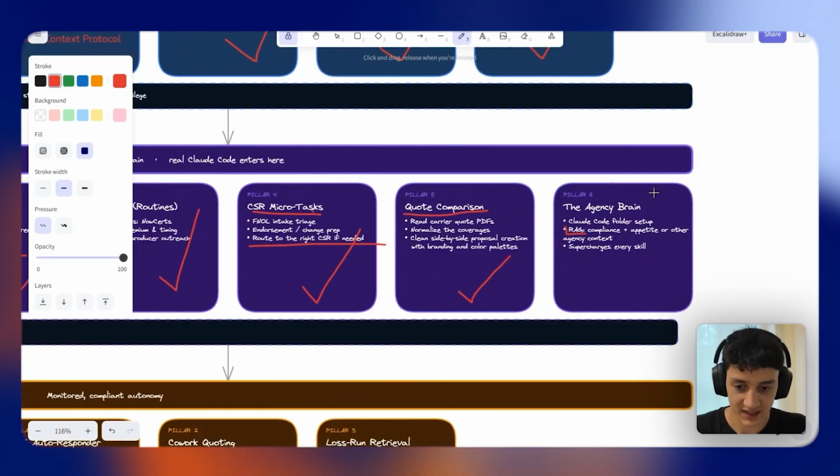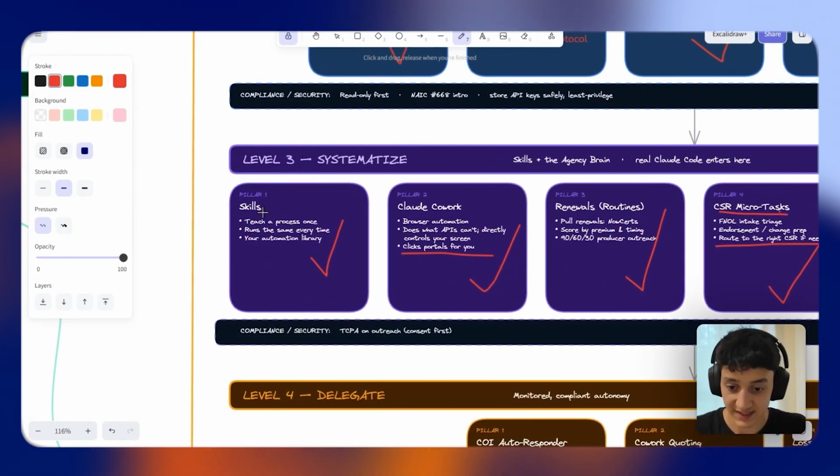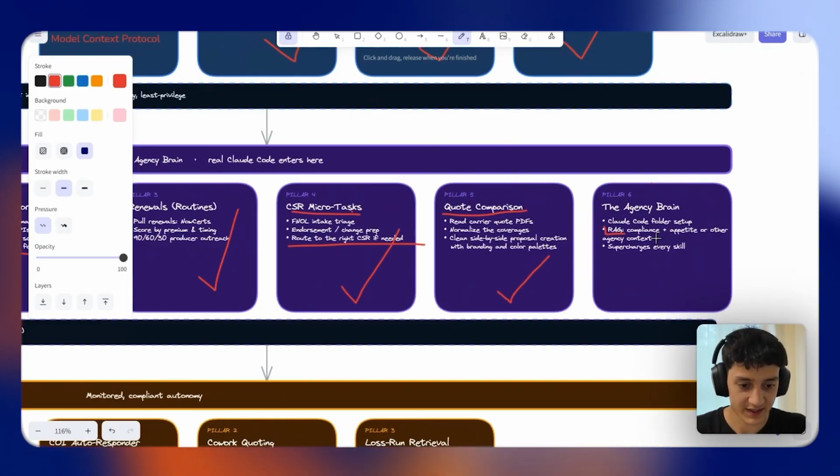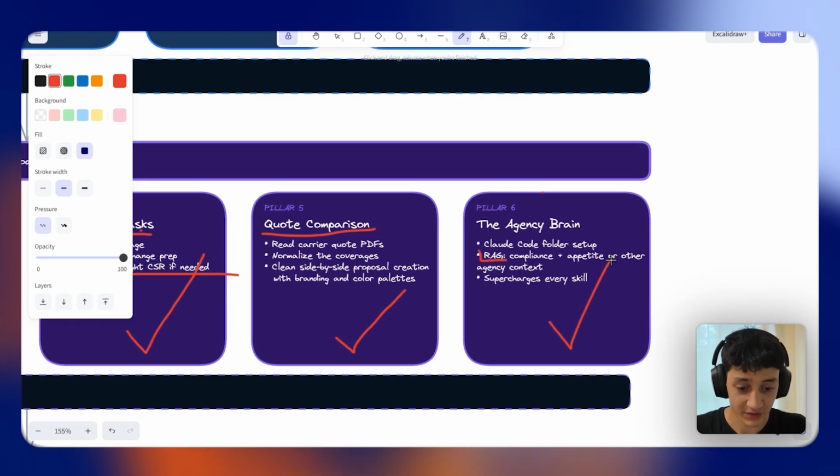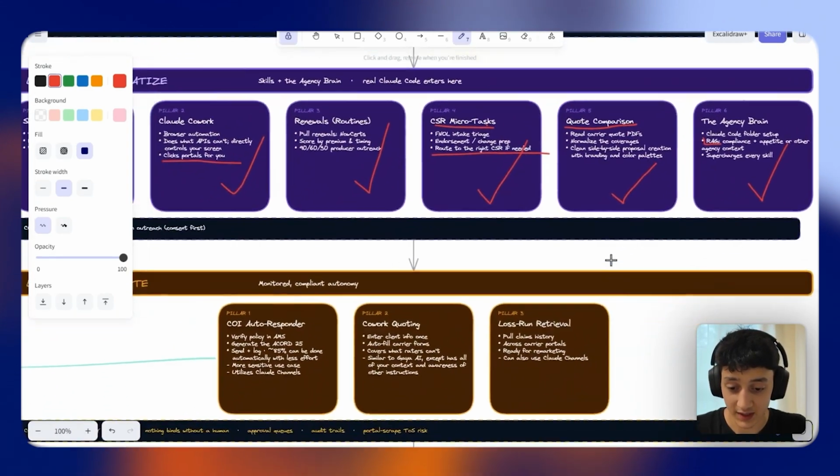If you don't have the previous pillar set up, so for example, the skills, pillar number 1 of level 3, then there's no point in having so much context if Claude is not going to be using that context in conjunction with all of the skills that you have. But now that we have the agency brain handled, we can move on to level 4.